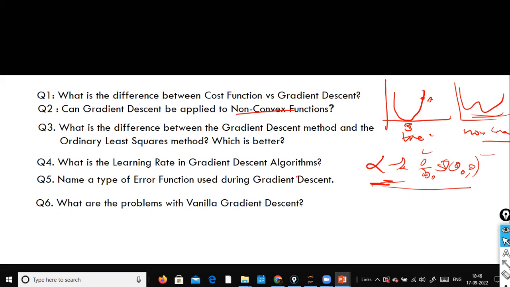The next question is: name a type of error function used during gradient descent. You should remember this one. Which function do we use? What is the formula that we use for this error? In linear regression, which cost function do we use, and what is the equation for it? What is error? Can someone type it in the chat window?